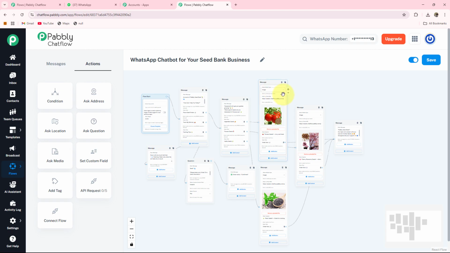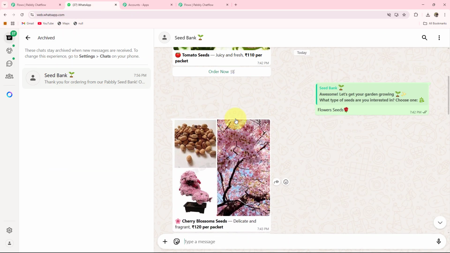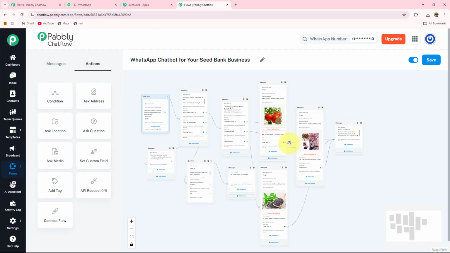So basically this is the final look of your flow for creating a WhatsApp chatbot for your seed bank business. After the completion of your flow, you have to click on this button, save button, so that your flow will be updated. This bot will automatically respond to your customer instantly like this. It is only possible with the help of Pabbly Chatflow.